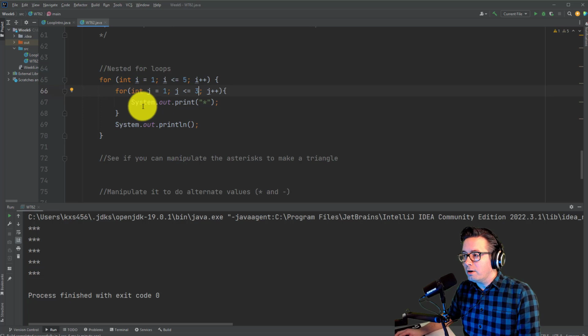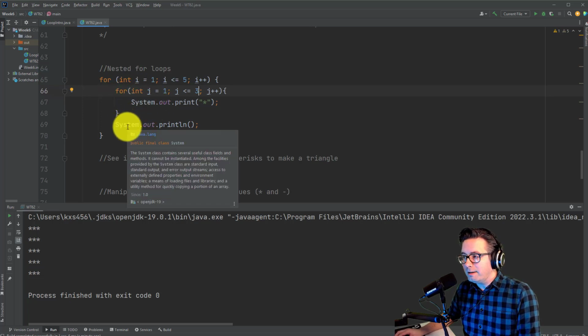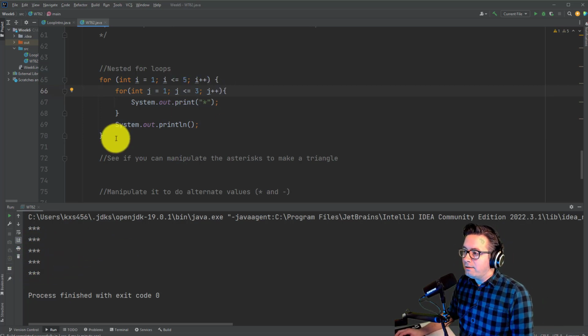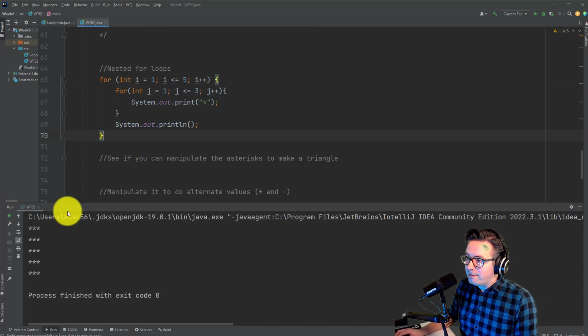So this loop's going to go really fast, and then once it's done, it moves to this and it gets a next line. So notice it starts at 1, ends at 3. And so that's why it does 1, 2, 3, and then next line, 1, 2, 3, next line, 1, 2, 3, next line, 1, 2, 3, next line, 1, 2, 3. Okay, and so it does that 5 times. Notice 1, 2, 3, 4, 5.